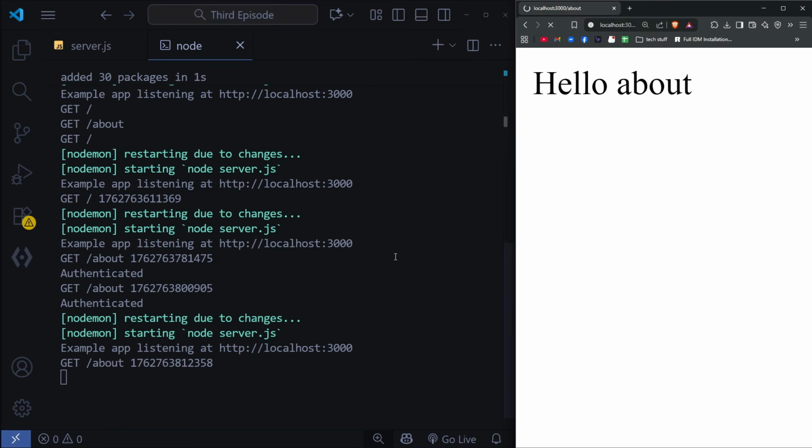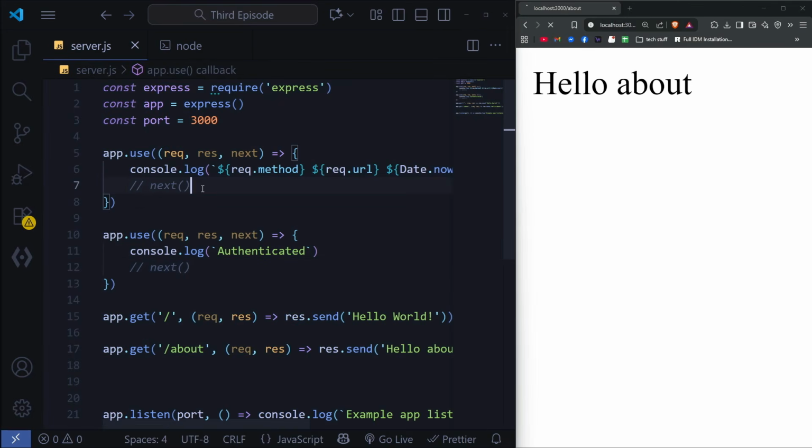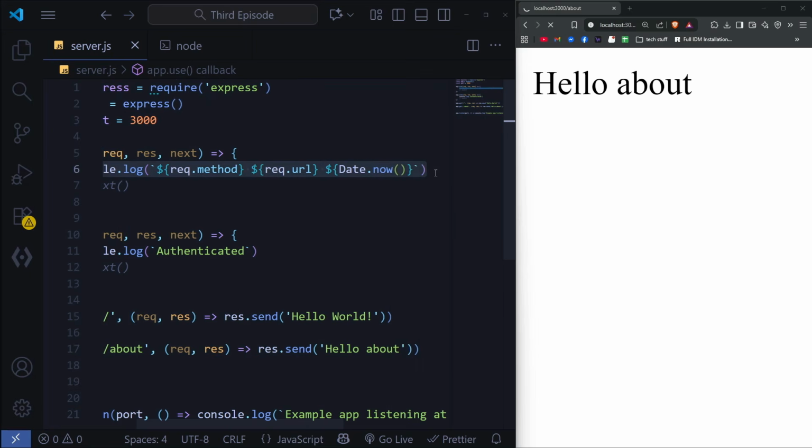That's why next is very important. Now, immediately if I add next, what is happening here is it is coming to this middleware, it's getting the request, and it is logging the console.log that we did.